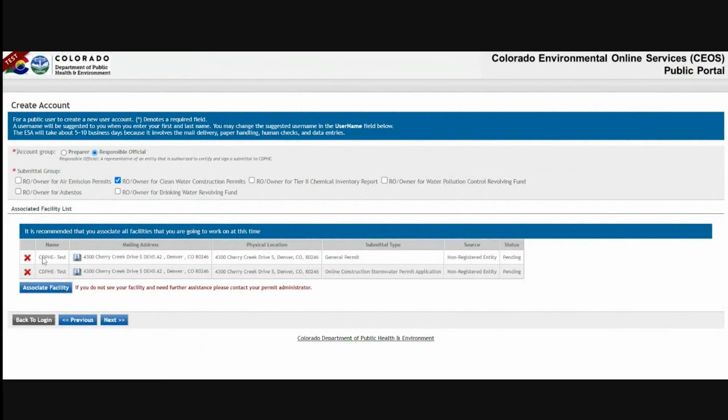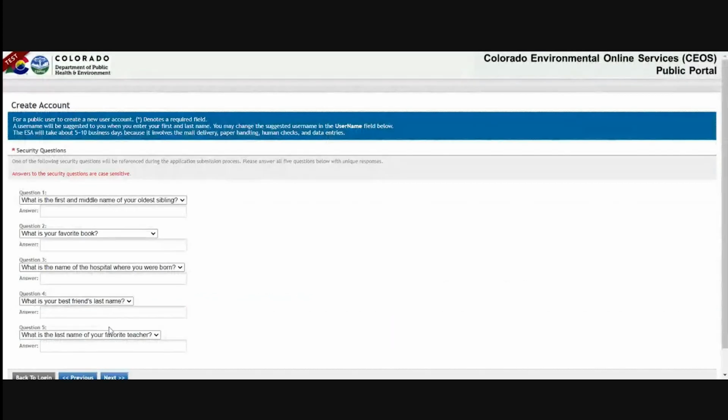So as you can see here, the general permit and the stormwater permit were both associated for this facility, the CDPHE test facility, and the status is pending. That'll be important down the line. Pending means that you need to complete either an E-Verify or an ESA, which I will get to. So once you've done that, click next.